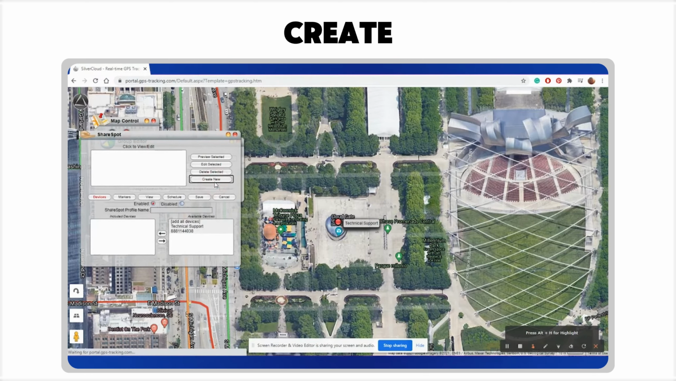Start by selecting Create New to make a new Share link. Give your link a name and choose the devices you want to include. It can be just one device or several. It's totally up to you.